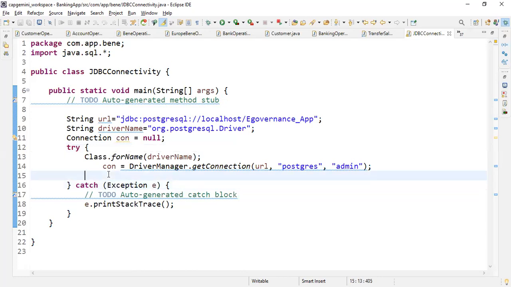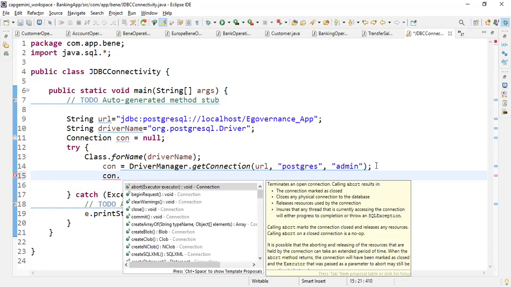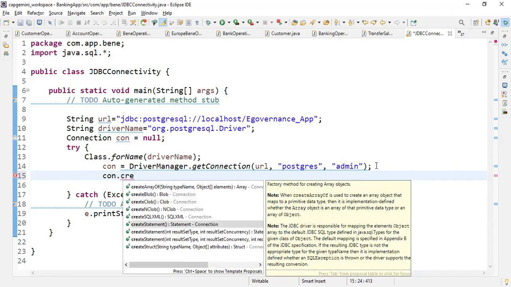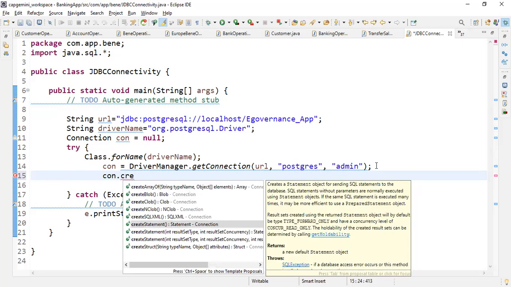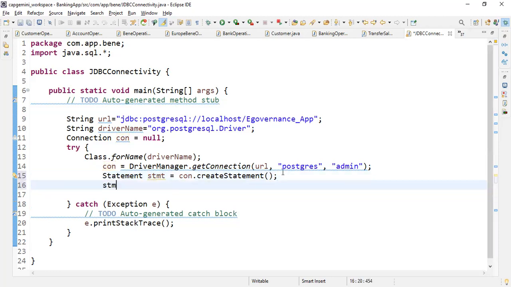So once it is done, you can write that the connection is successful. So you got that connection object. Then con dot createStatement. ठीक है? Sending the SQL statement to the database, right? Here it will return that statement, STMT. Clear? Then STMT dot.